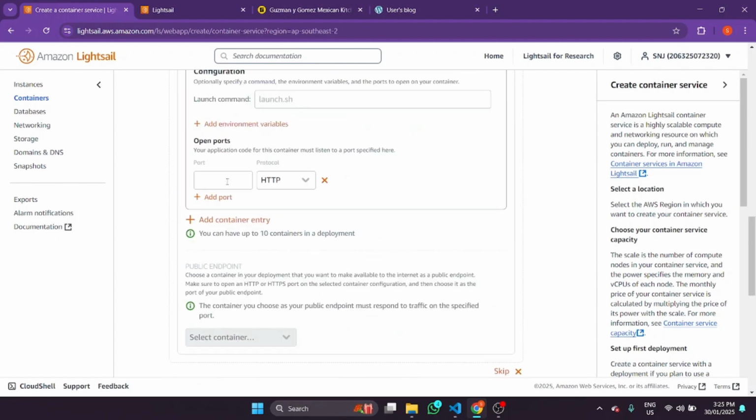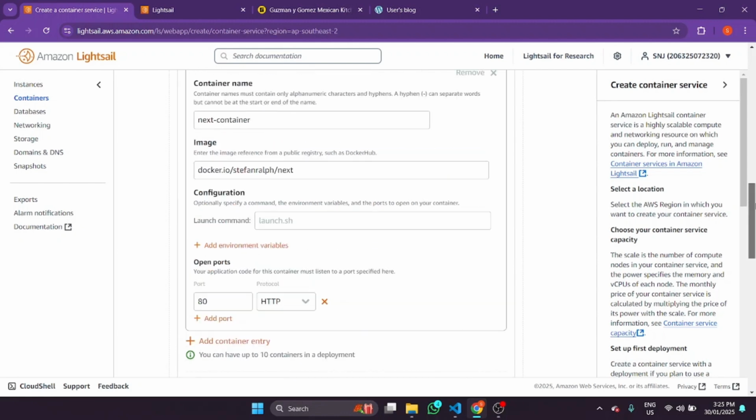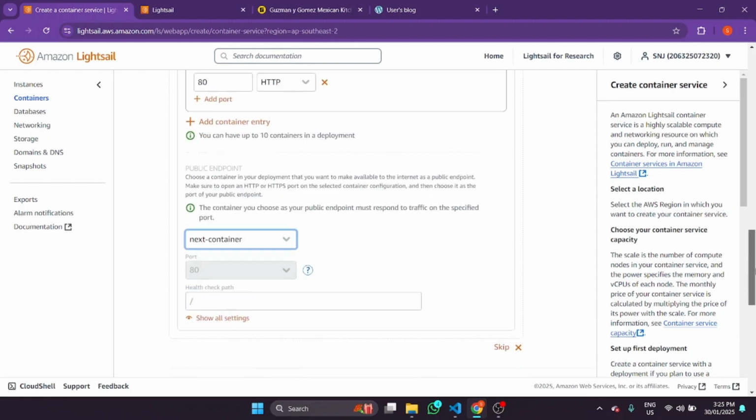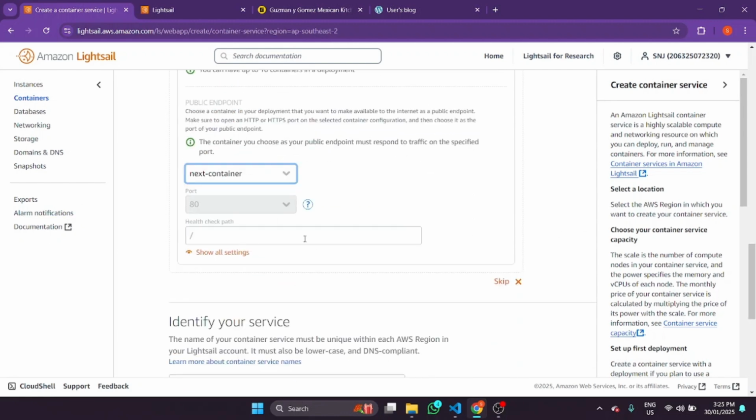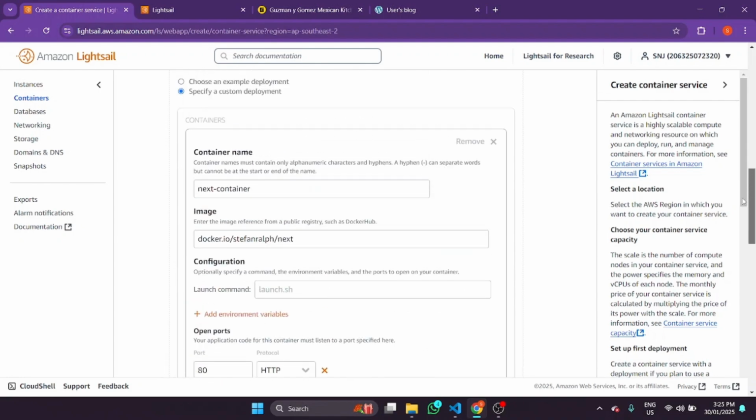And we also open up ports. We need to make sure that we open up the port, or else it won't allow you to create a public endpoint. So the public endpoint is just giving you an IP address, and then it also does a health check as well. And that's pretty much it.